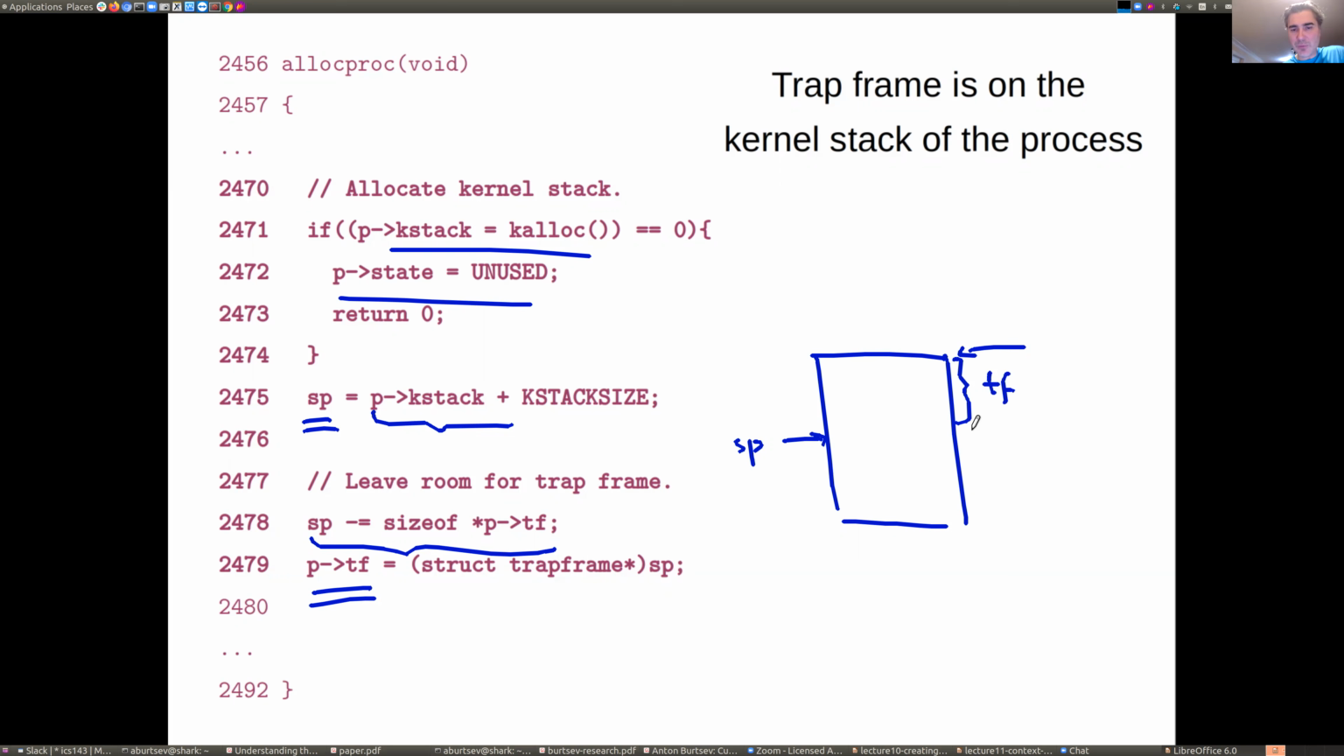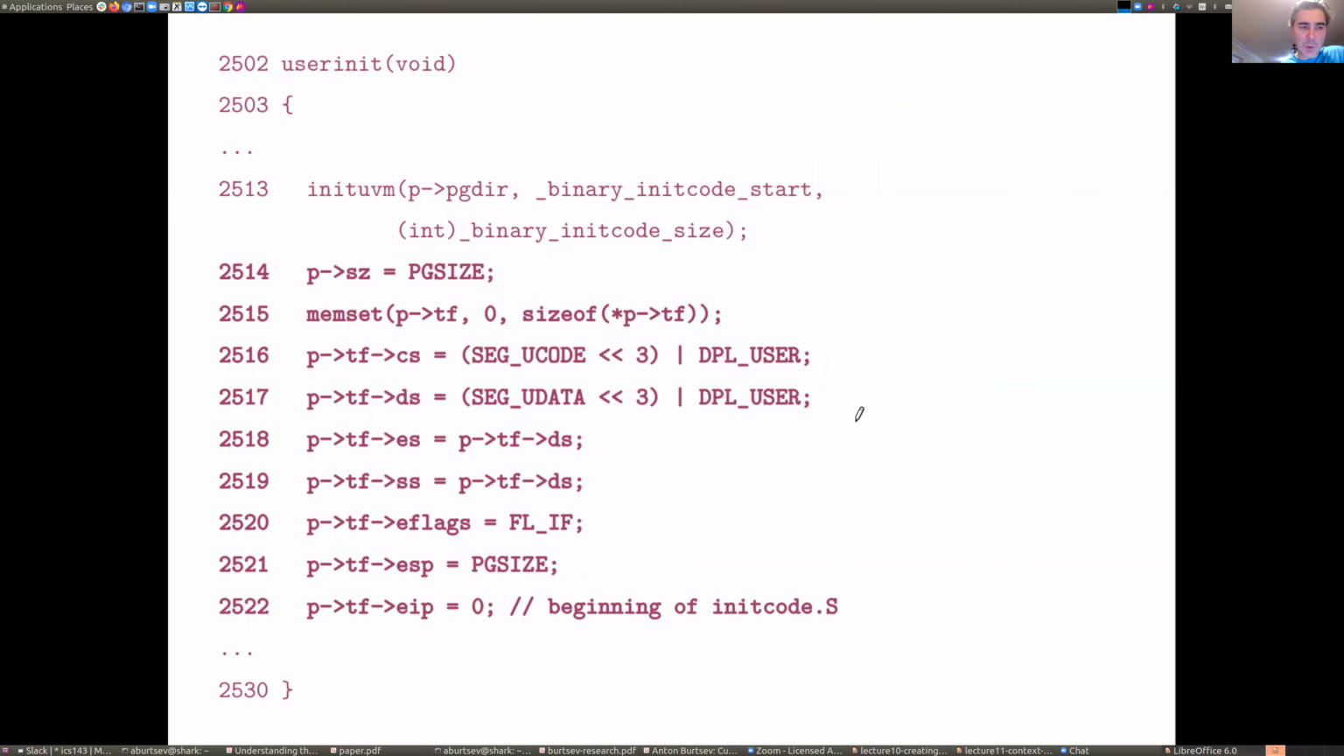And the proc trap frame points exactly here, right? At this point, we just have to create this trap frame and the kernel will follow. So we say, okay, hold on. We know how to create the trap frame. We initialize it with zeros. All the registers are zeros, but we want to exit into the user level.